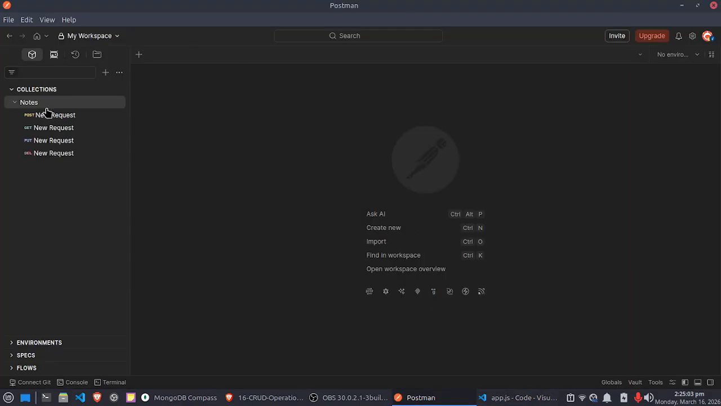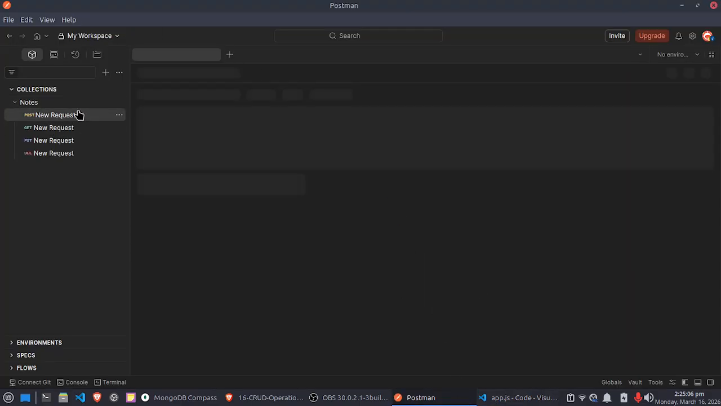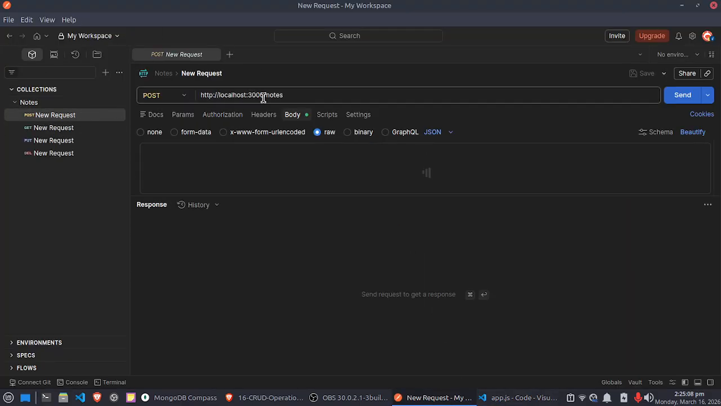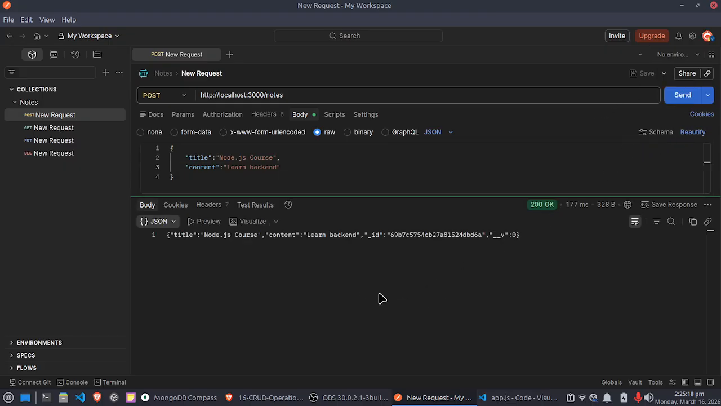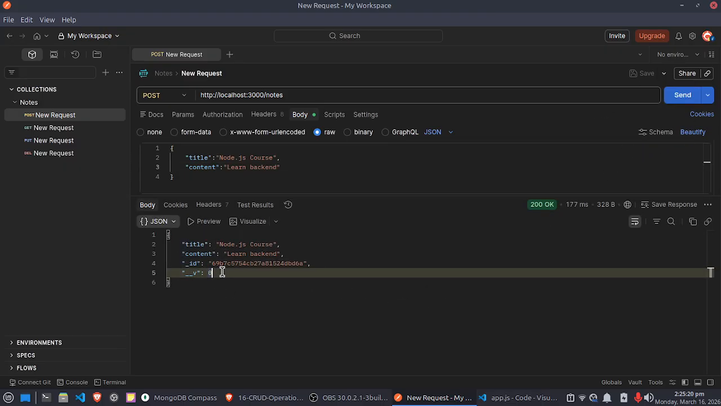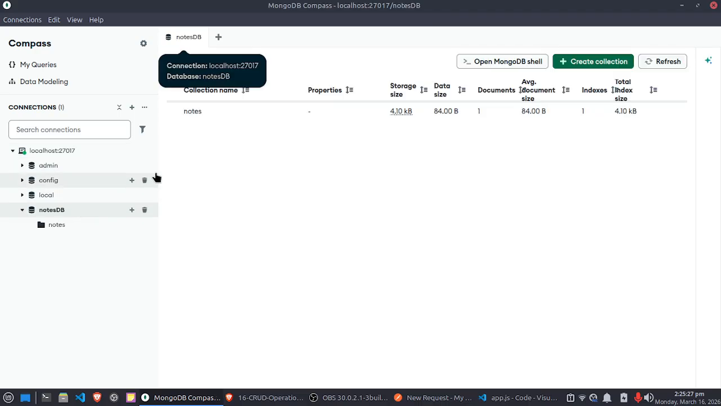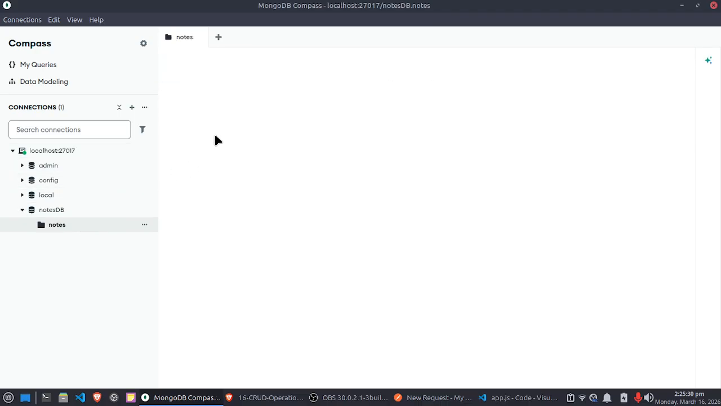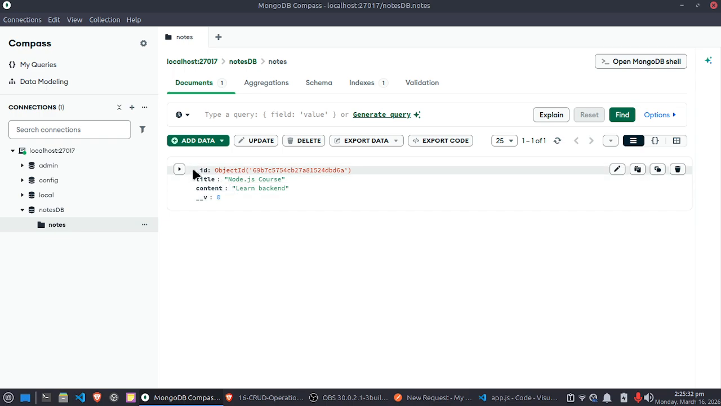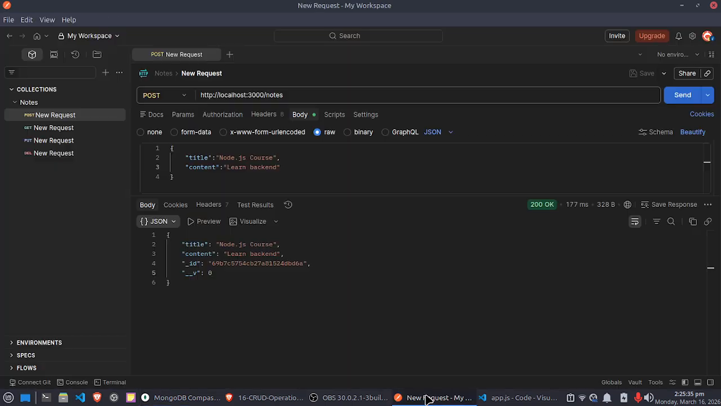Yes, MongoDB is connected. Now first make a post request: localhost:3000/nodes, and this is the first data, Node.js course, learn the backend. Just press the send button, and I get the ID and version is 0. Let's open your MongoDB Compass and refresh the databases. I get nodesDB. Inside this, the collection name is nodes, and I get this Node.js course and learn the backend.